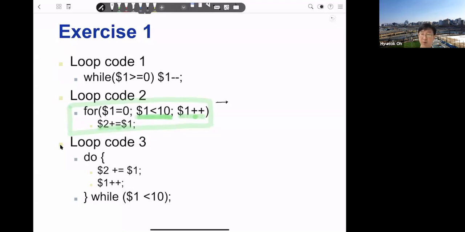So you have to check that when you run this code, the $2 value should be 45, right? And $1 will be 10.